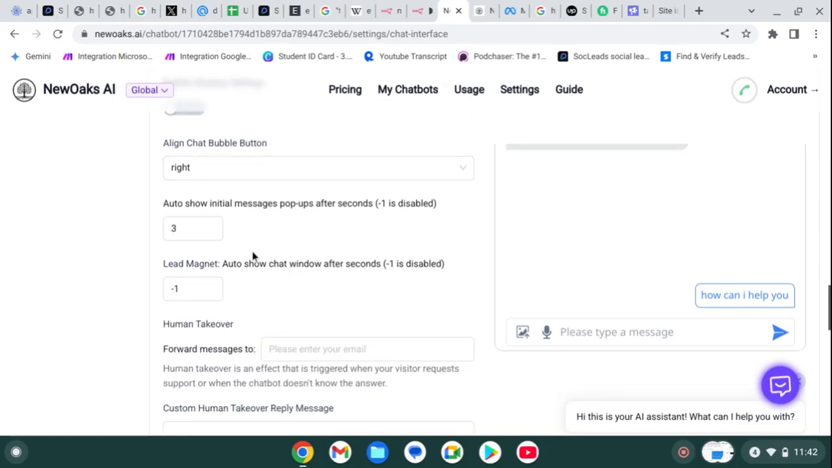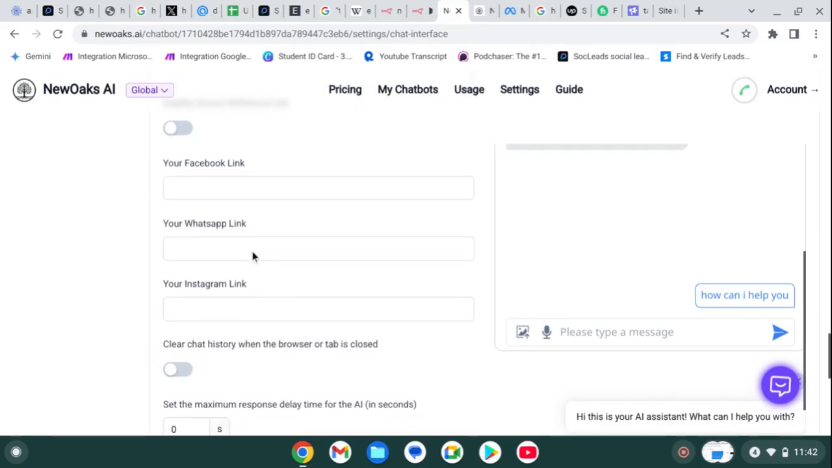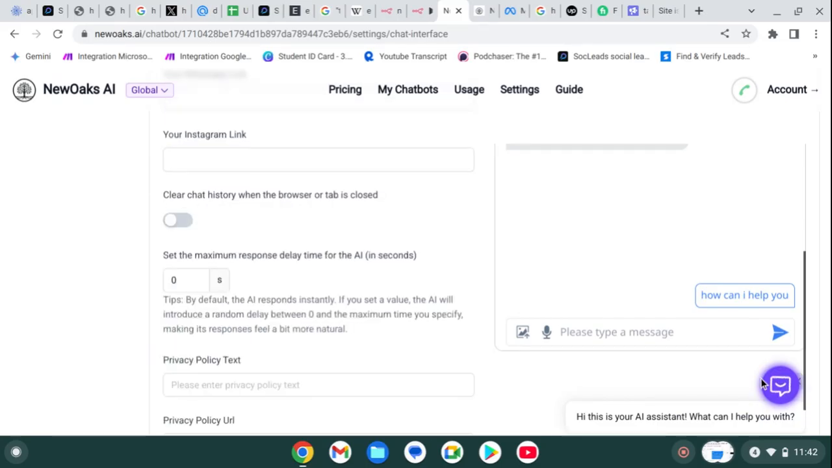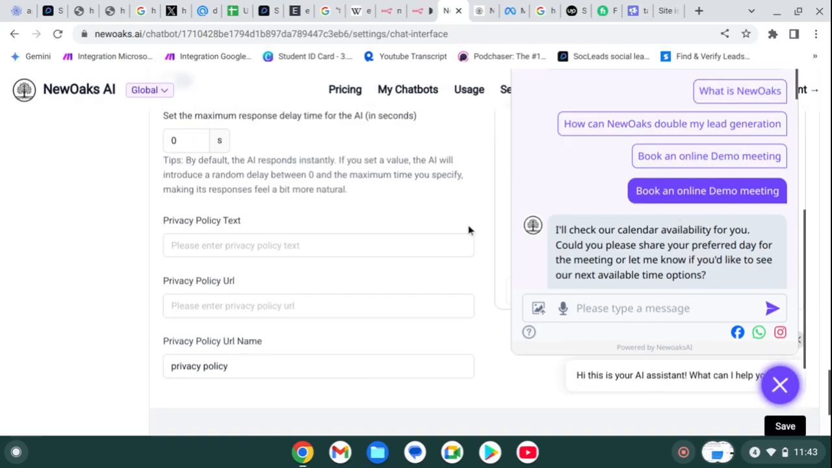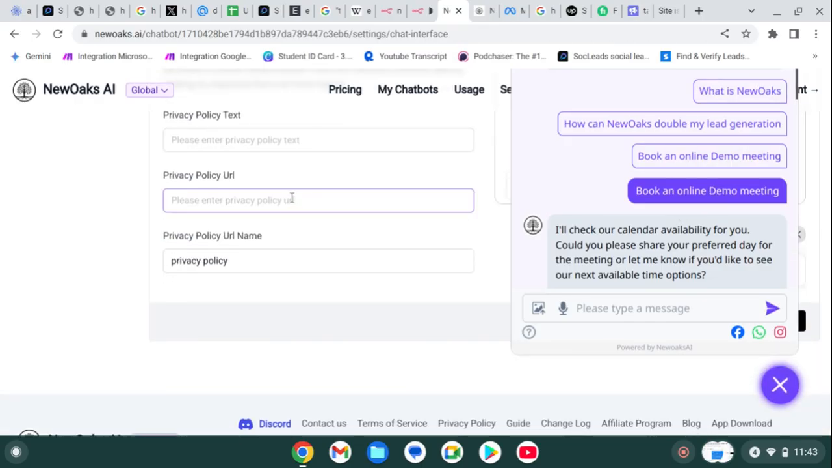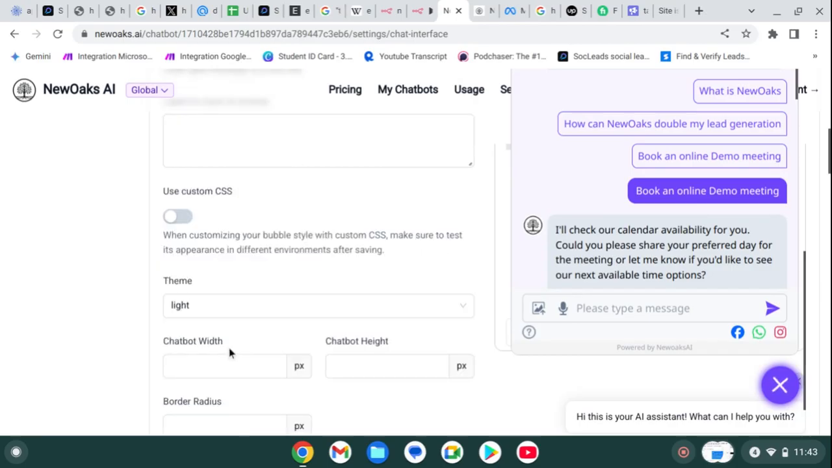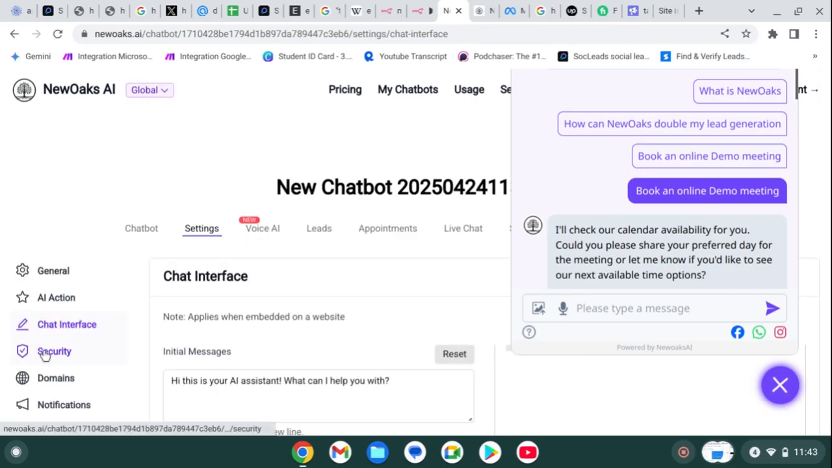Chat bubble, okay. We can add Facebook, WhatsApp, anything here. You can see it looks like this. And this is the demo message. So from here we can add a privacy policy, anything regarding our website. And this is the security.